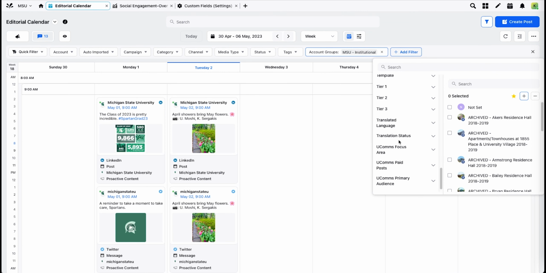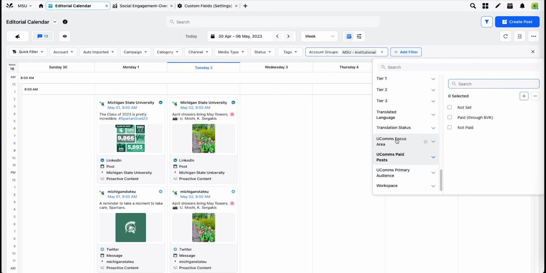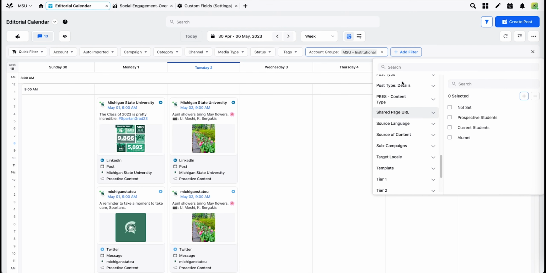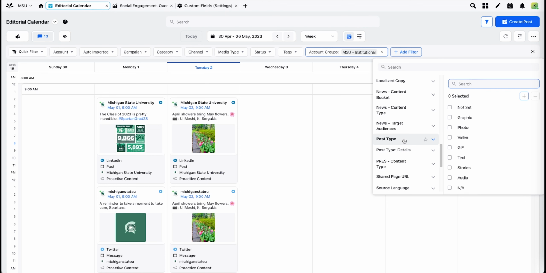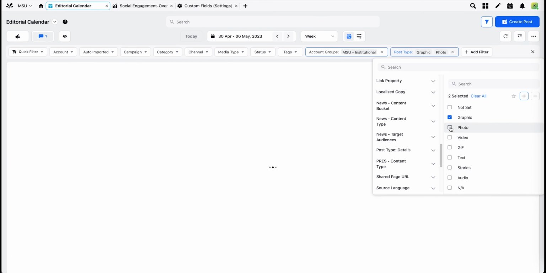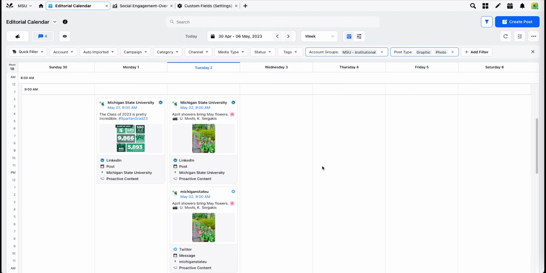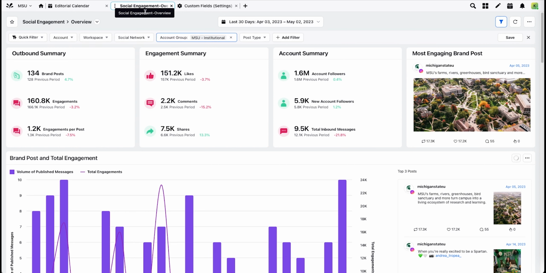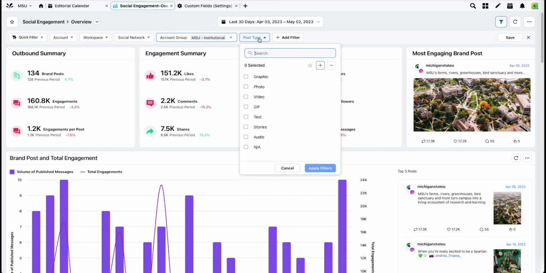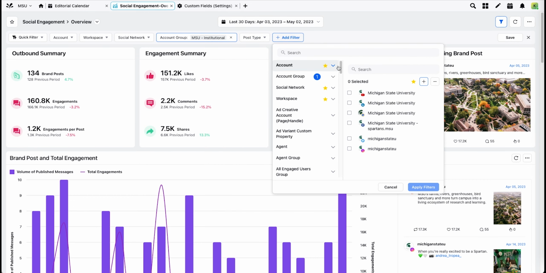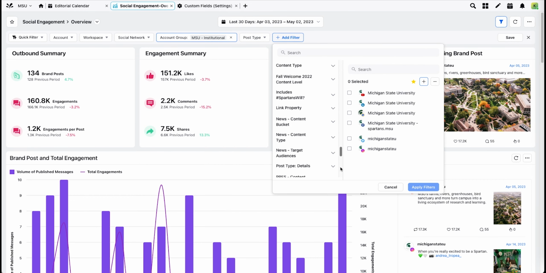For example, I can filter by whether something has paid, what our focus area was, primary audience, perhaps the post type, whatever tag I might choose. Now my calendar selection will be filtered. The same filtering is available on reporting dashboards. You can see here, graphic and photo, or I can add other filters to choose other options.